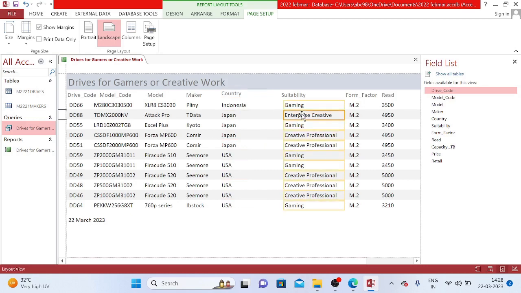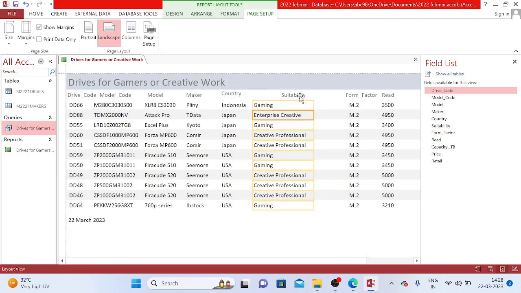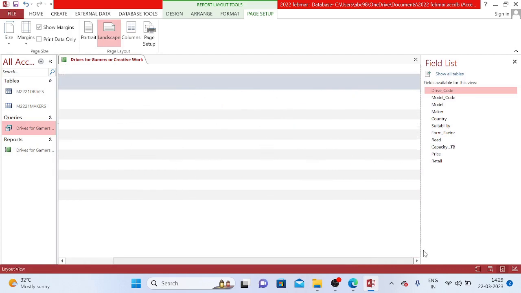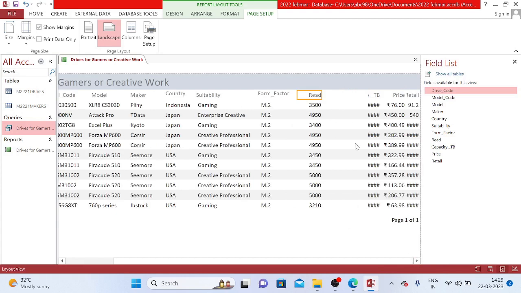Right. You have to use arrow keys of your keyboard for shifting, or else you can select and drag. But dragging, if you're not very comfortable, you can use arrow keys. It will be easier for you. Now the last field is retail field. Sorry, some other fields are there. Capacity TB is there.